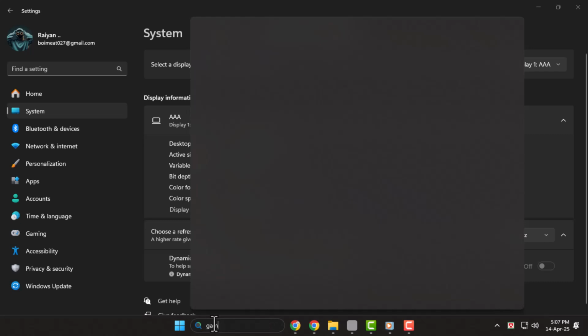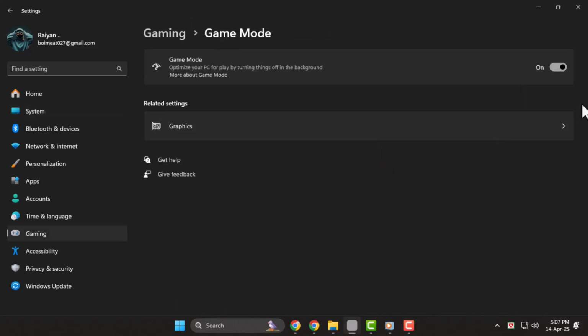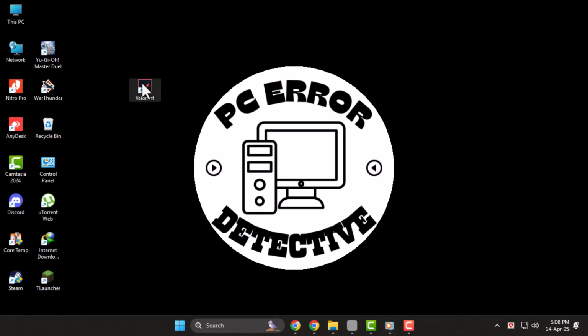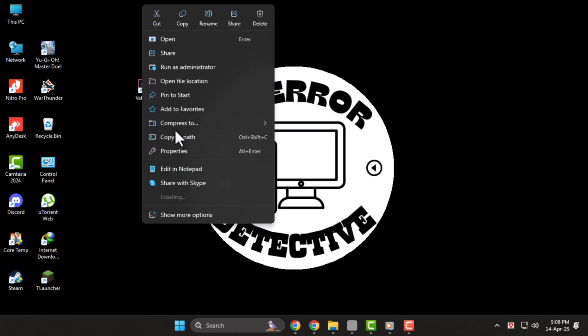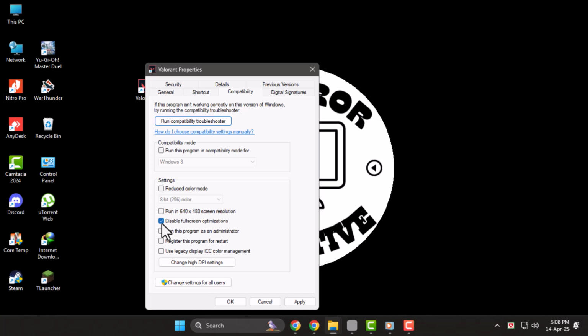Step 2. Now search for Game Mode Settings and open it. Simply turn Game Mode off. This helps reduce performance interference. Then, right-click on the Valorant shortcut on your desktop, go to Properties, then Compatibility, and check the box for Disable Full Screen Optimizations. Click OK to apply changes.